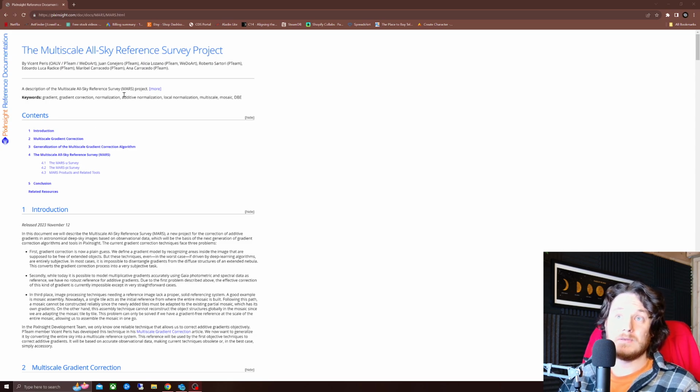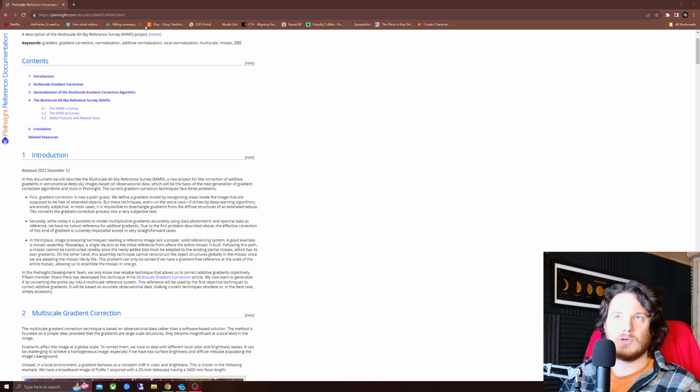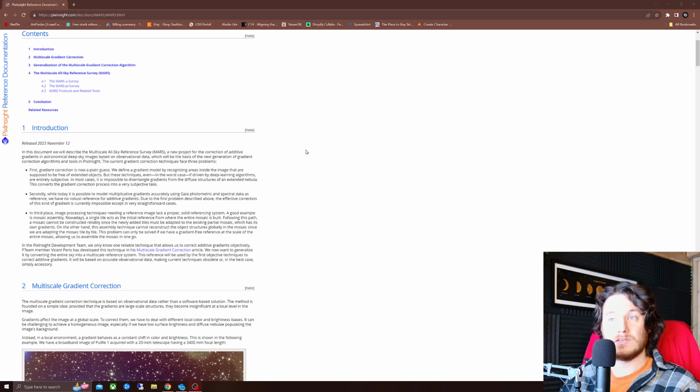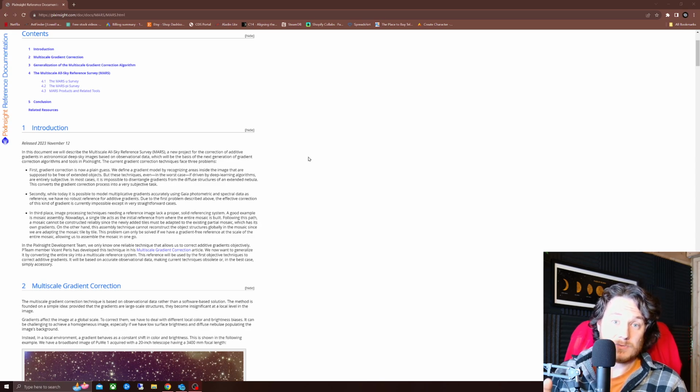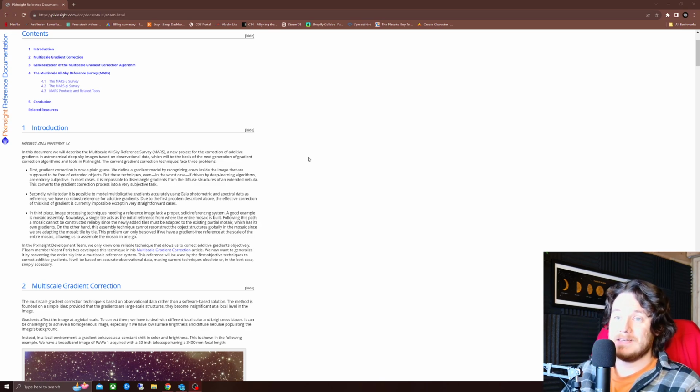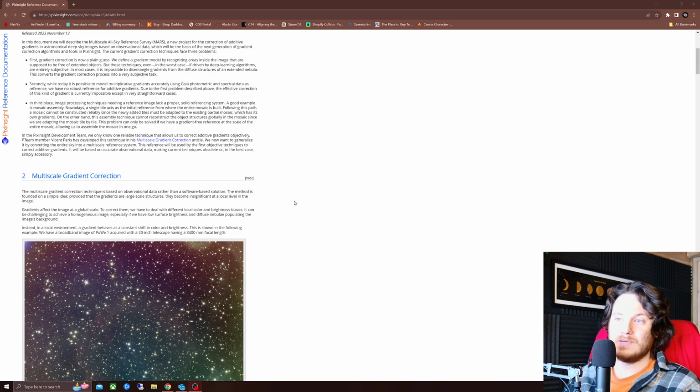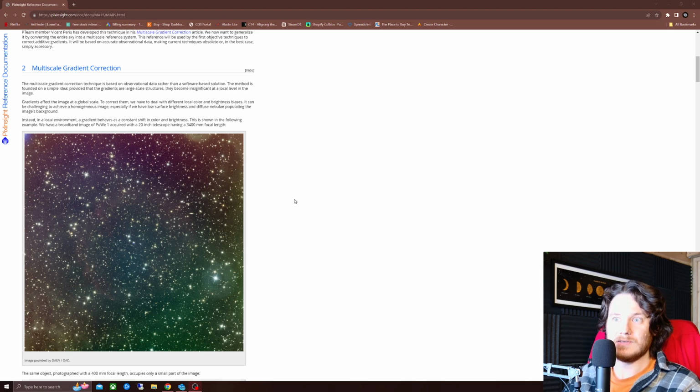But basically, the multi-scale all-sky reference survey project, I'll put a link to this just down below, goes through the introduction telling you about how gradient correction right now is a bit of a guesswork process, and there's no real good way to get it done properly, but they've come up with a really smart way to actually get it done.